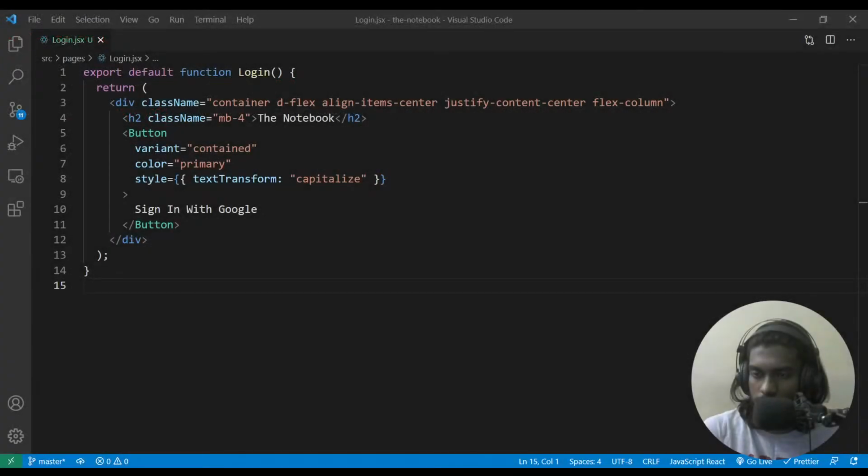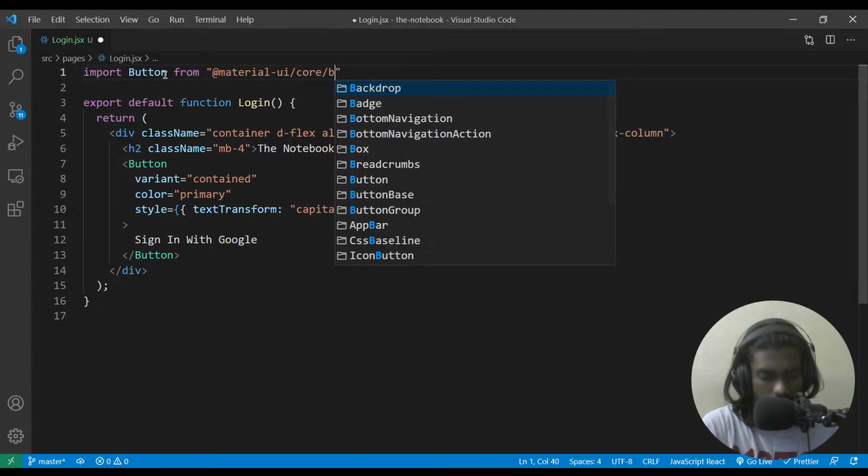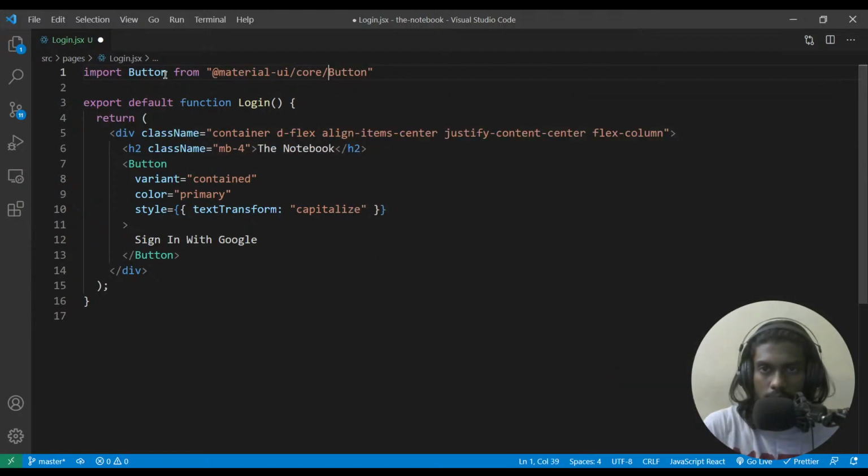We forgot one thing. Right on top, we forgot to import the button. We're using button right from Material UI. We forgot to import the button from the Material UI package. So I'm just going to import Button by typing import Button from @material-ui/core/Button. Make sure the Button over here is a capital B. Import Button from @material-ui/core/Button, capital B. Just do that for me. Do the import for me.